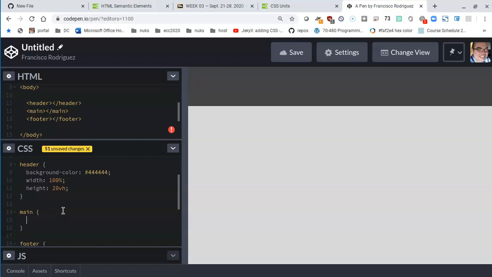Let's add the code for a color that's lighter than the former. I'll do a background color, colon, and for this I'm going to add #EFEFEF, semicolon. Don't forget the hashtag at the beginning. It's not showing up because we have not declared how wide it's going to be.